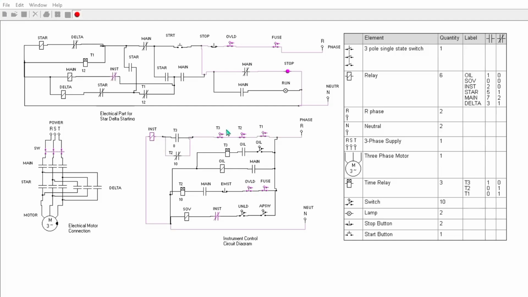So we close this temperature switch. Now we start. Okay, you see the starting condition: the star magnetic contactor is energized, and here is the timer. You see the motor is stopped. Why? Our design is okay.